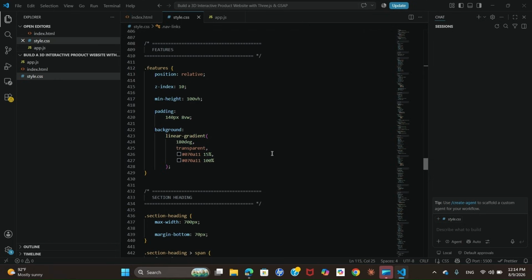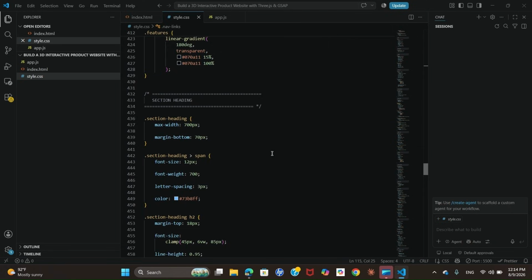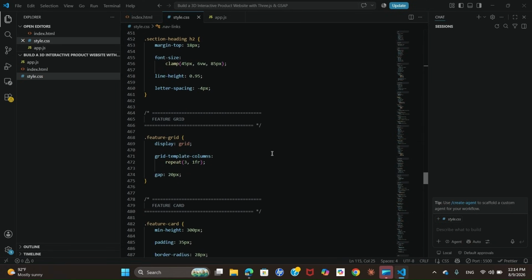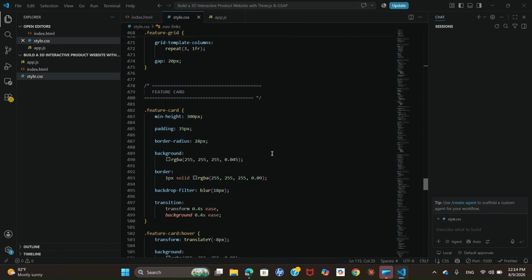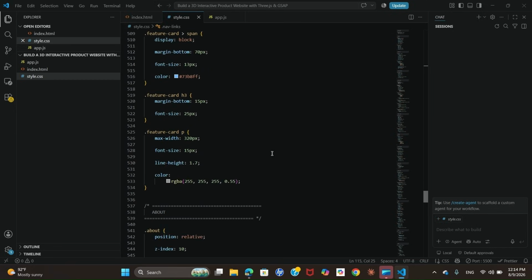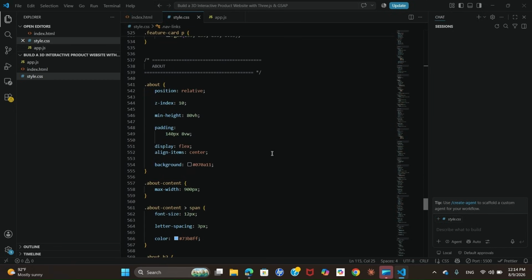Finally, we have the About section. It uses a dark background and large responsive typography. The paragraph is limited in width and uses a comfortable line height for readability.